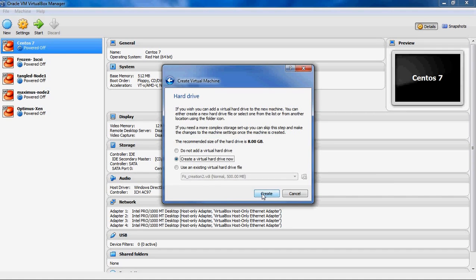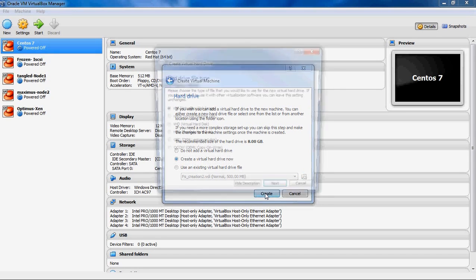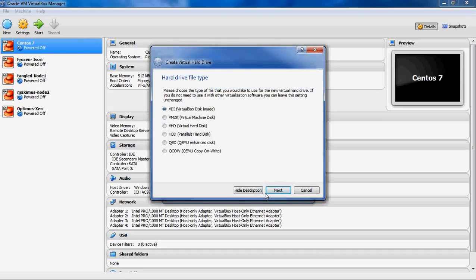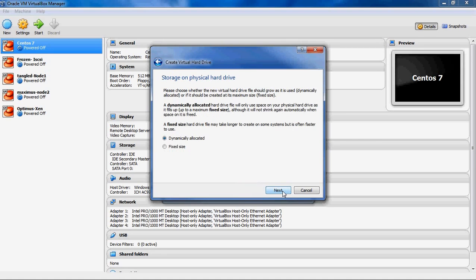The next option is to set up the hard drive. If you have any existing hard drive from VirtualBox or VMware, you can just browse that drive and get the path. But for setting up this machine, we will be creating a new disk. So create a new one. These are the file types which Oracle VirtualBox supports. We will be using the default, which is the VirtualBox disk image. Then we'll click on next.